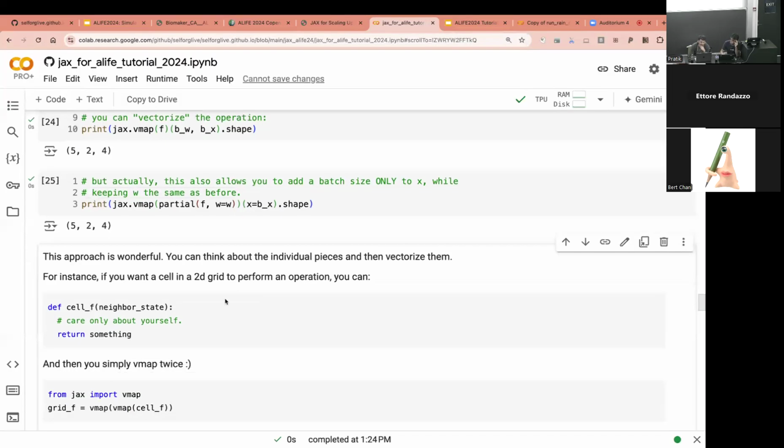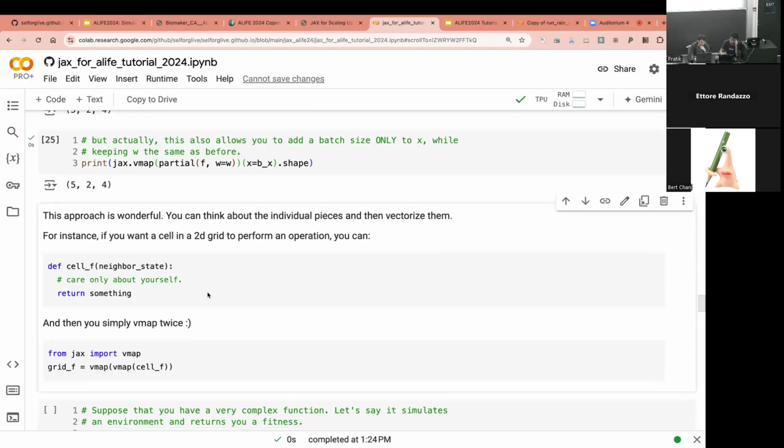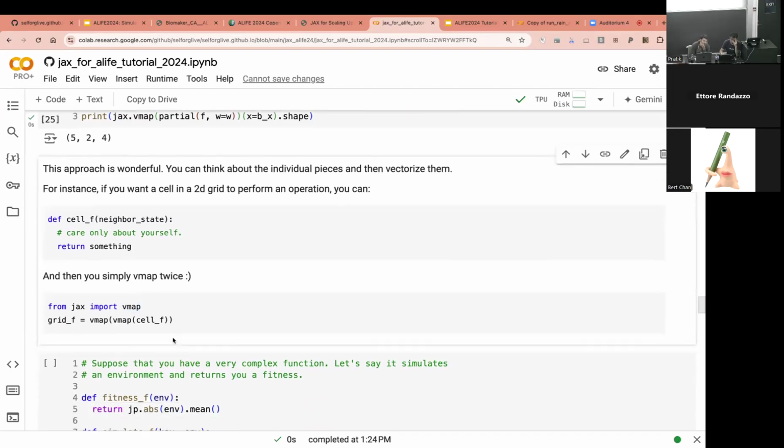So as I was saying, this is wonderful. I do it all the time. You want to create a cell in a 2D grid to perform an operation. So you say the function of the cell depends on the neighborhood. And you just say, well, I locally think about what to do and just execute it. And this is the output. Then you VMAP it twice. Now it works on a grid, which is amazing. You don't have to worry about anything else.